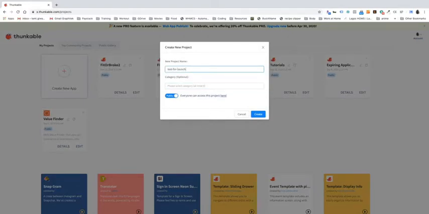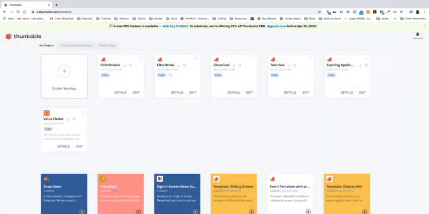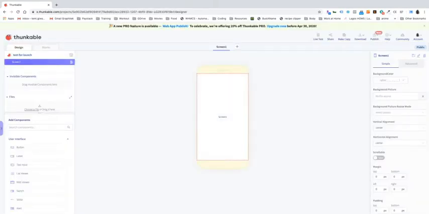And you can make it public or private. You need a paid plan to make it private, which I don't have. So we're just gonna go ahead and make it public so everyone can see it.